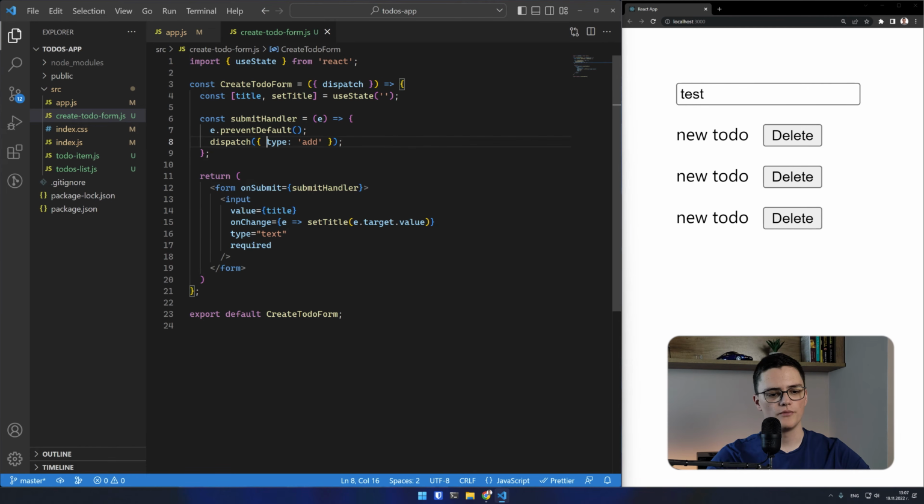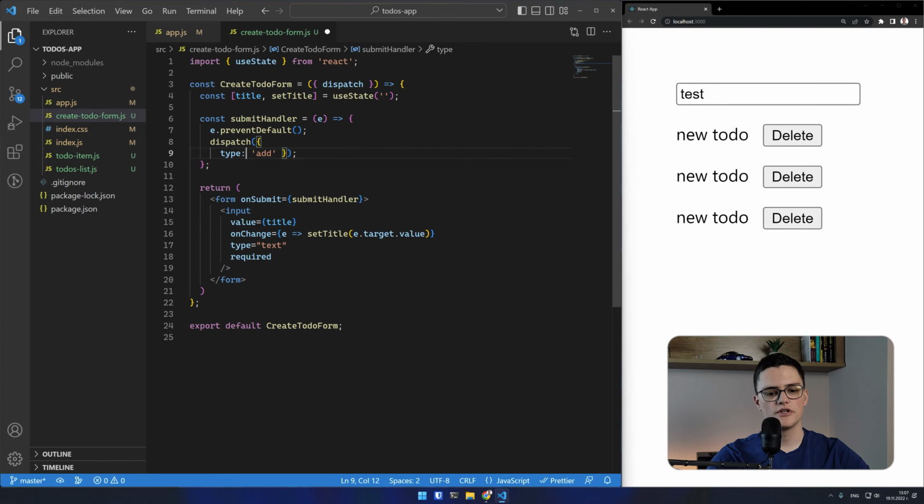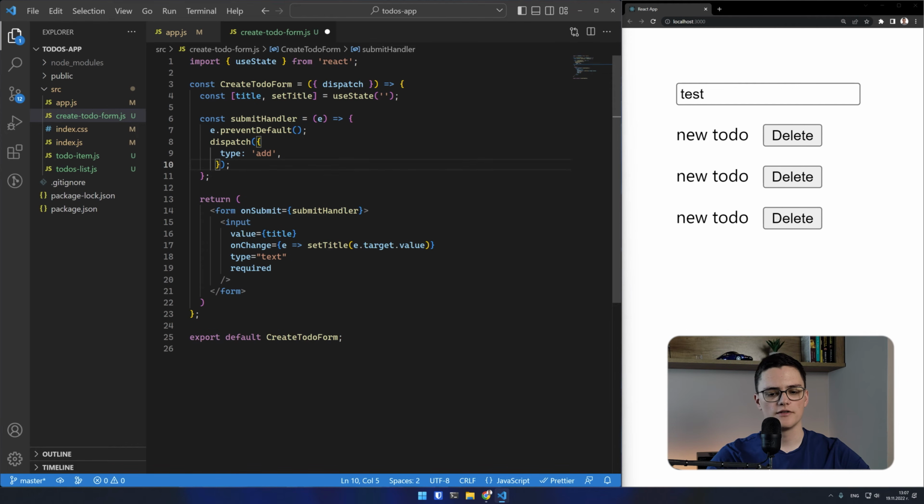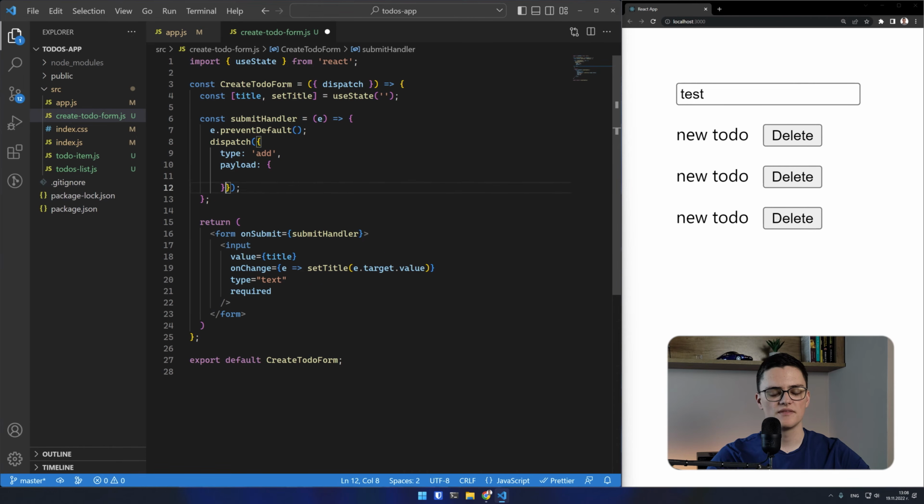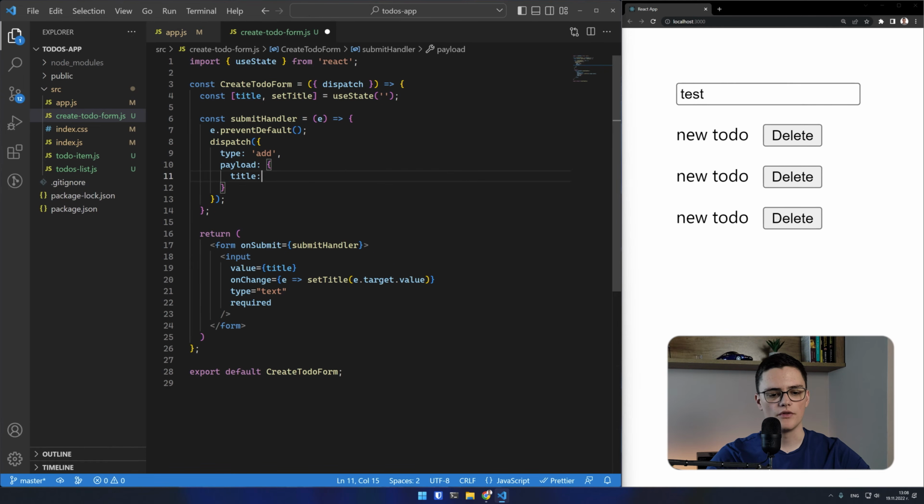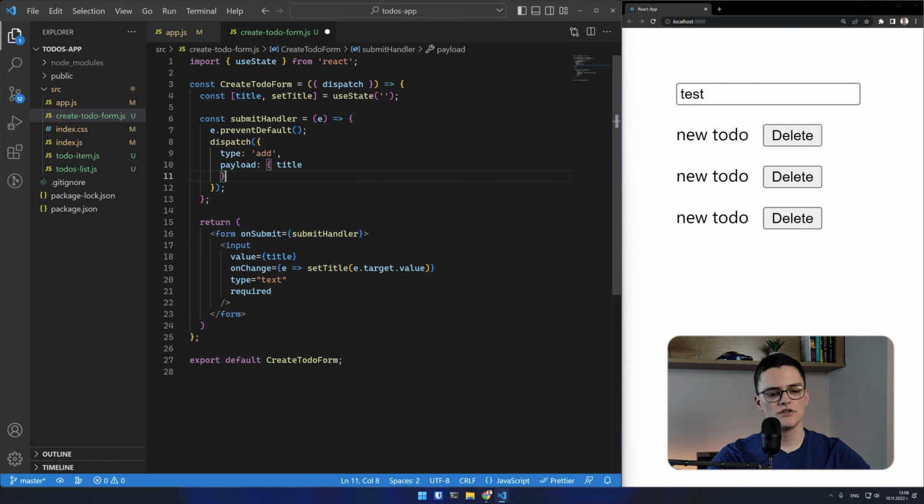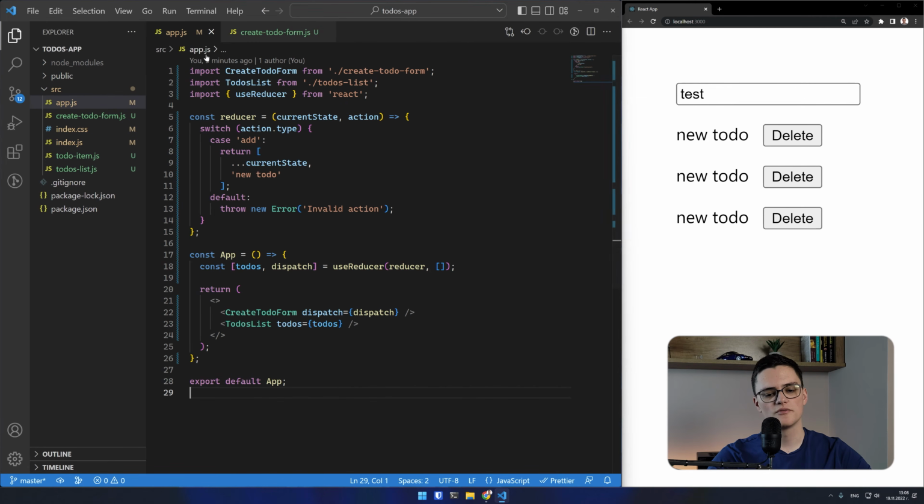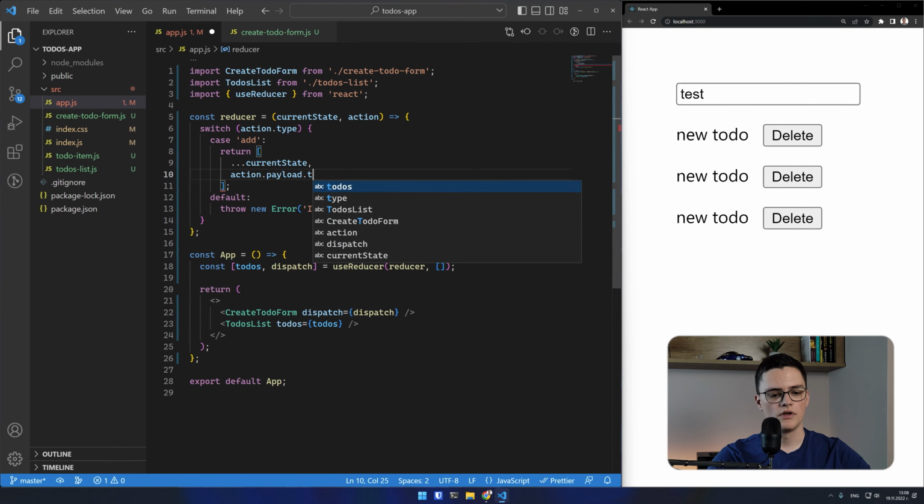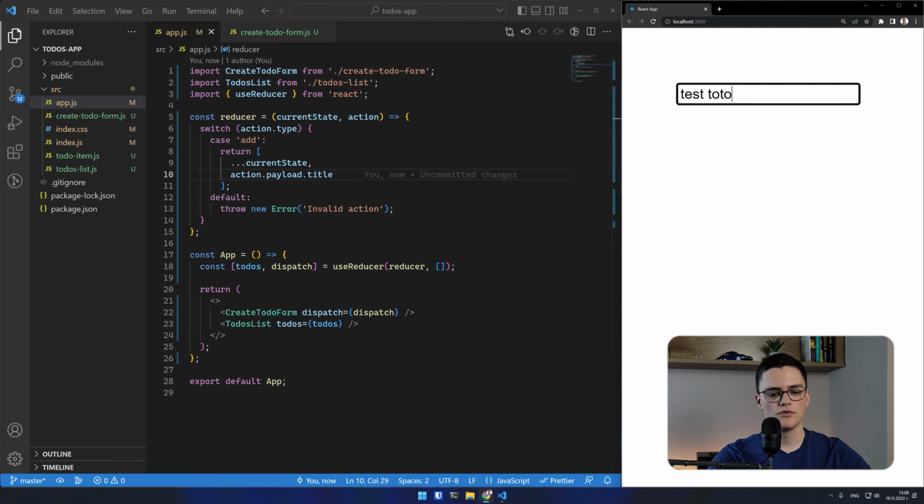I would also want to pass the value of the input, which I'll do with the payload property in my action. The payload and type property names are not necessary, as you can specify whatever property names you want, as long as you use them properly in your reducer. These are just the property names that are most frequently used by React developers. Now I can use the payload in the reducer to create my new to-do item. If I test the application now, I can create to-do items with the right titles.